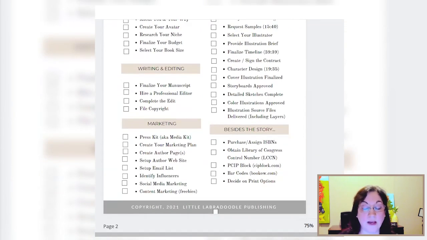Now we're going to go to the other part, the writing and editing section. You've already finalized your manuscript. You've got your professional editor hired. You've likely completed your edit and filed your copyright.